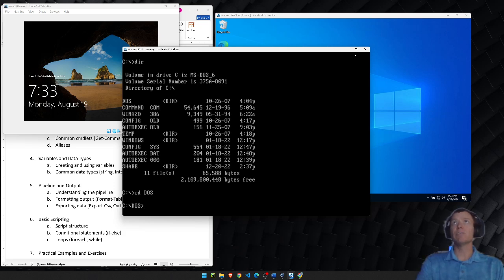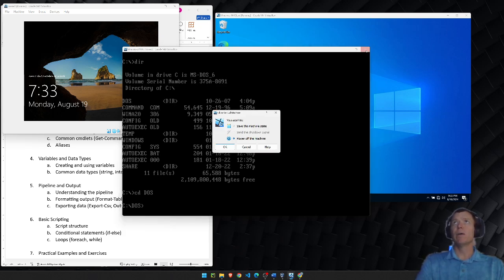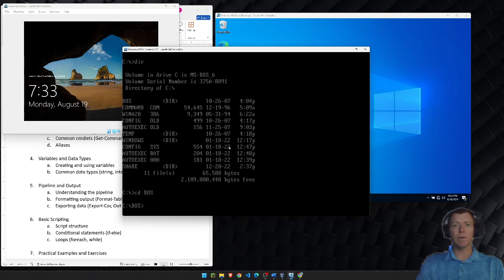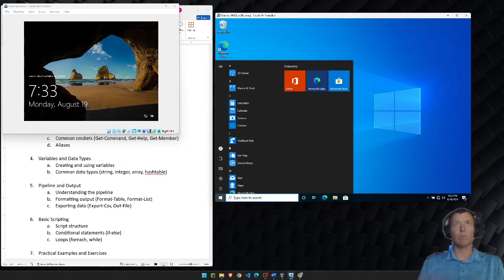All right, so that's it for Windows. We'll go ahead and close this for now. I just wanted to show you what an old operating system looks like and what Windows is, the generations of Windows have come from was originally DOS-based.